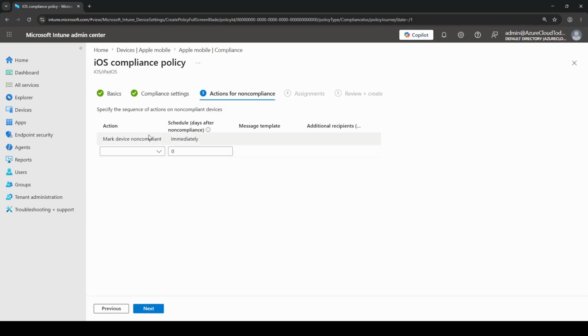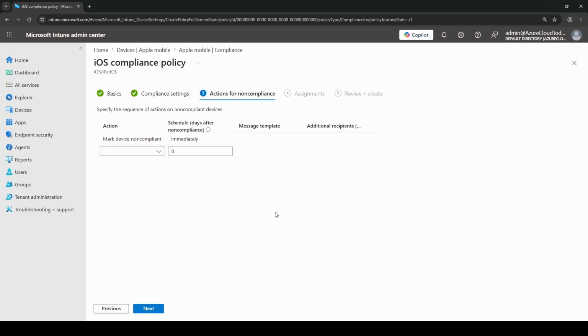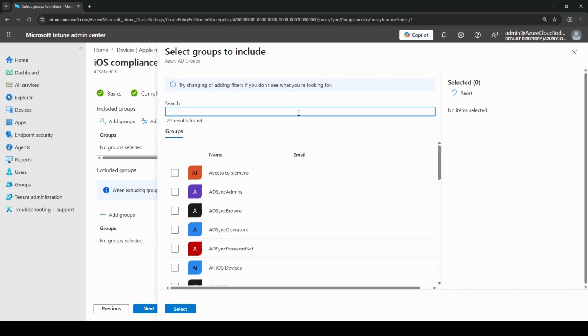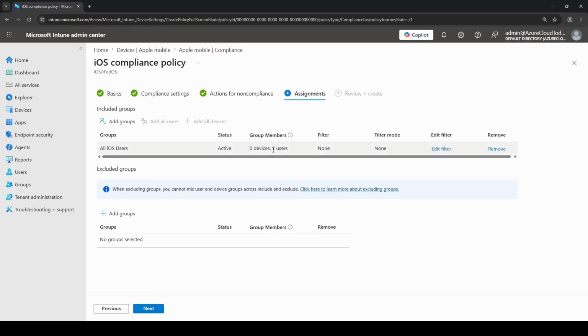We would only be selecting the default one, which is mark device non-compliant, immediately. So if any of these checks fail, then the device will be immediately marked as non-compliant. Let's click on next. Let's select a group. You can also do add all users over here, but over here I will be selecting a group. I have already created a group called all iOS user, which has my user which is licensed. So let's select it. If you see, it's showing up that one user is part of this group.